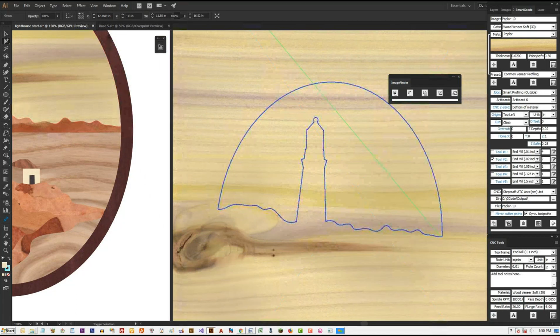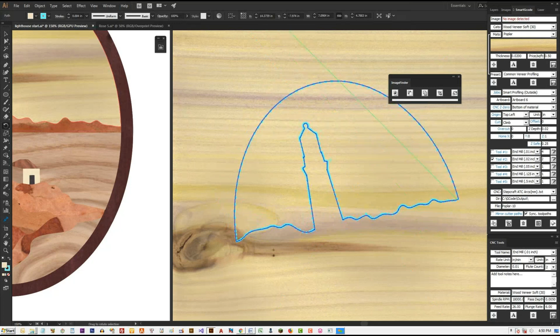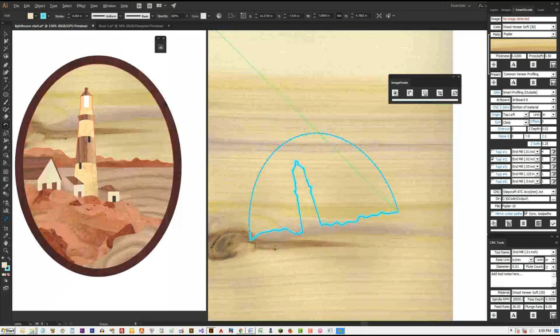Using this tool, rotate, and the toolpaths rotate along with it. And I can also delete it, and the toolpaths will be deleted along with the path. Okay.